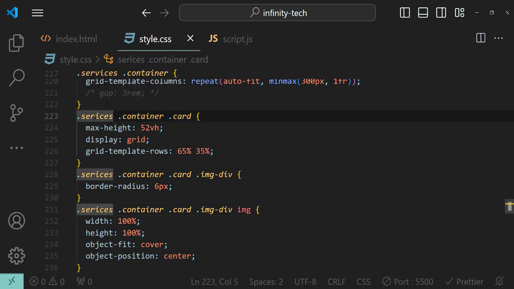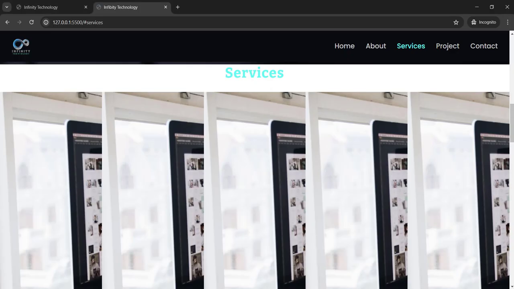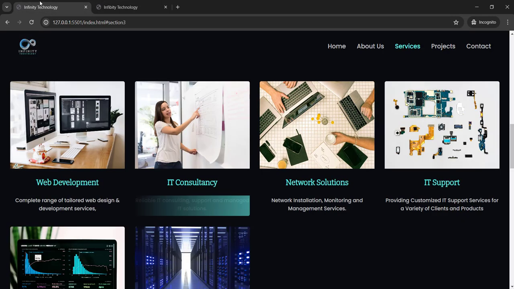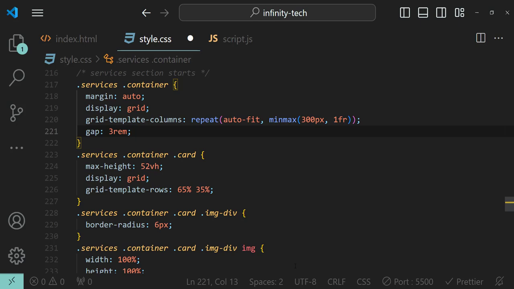So let's put in V over here and V over here. Okay. Good, great. That's much better now. Okay, so now we have to place in this gap that we were talking about. This gap over here. So for that, let's uncomment it. Gap 3 rem.